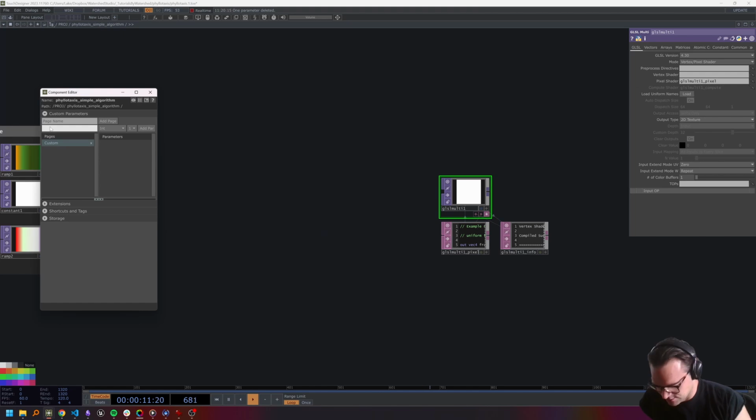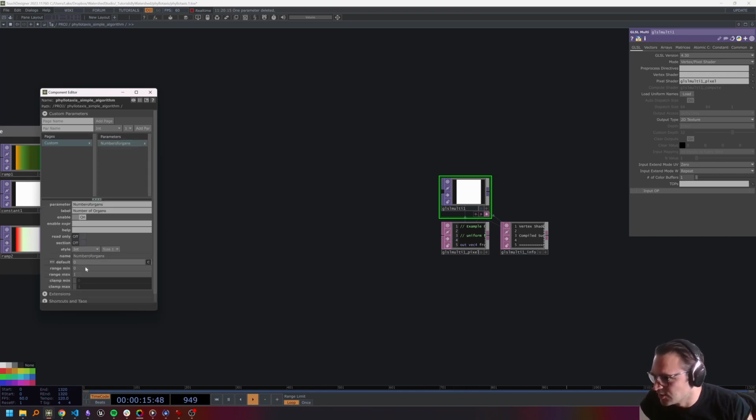And so the first thing we'll need is number of organs. That'll be an int, and I'll make that range max like 1,000, and my default, I guess, will just be 500.